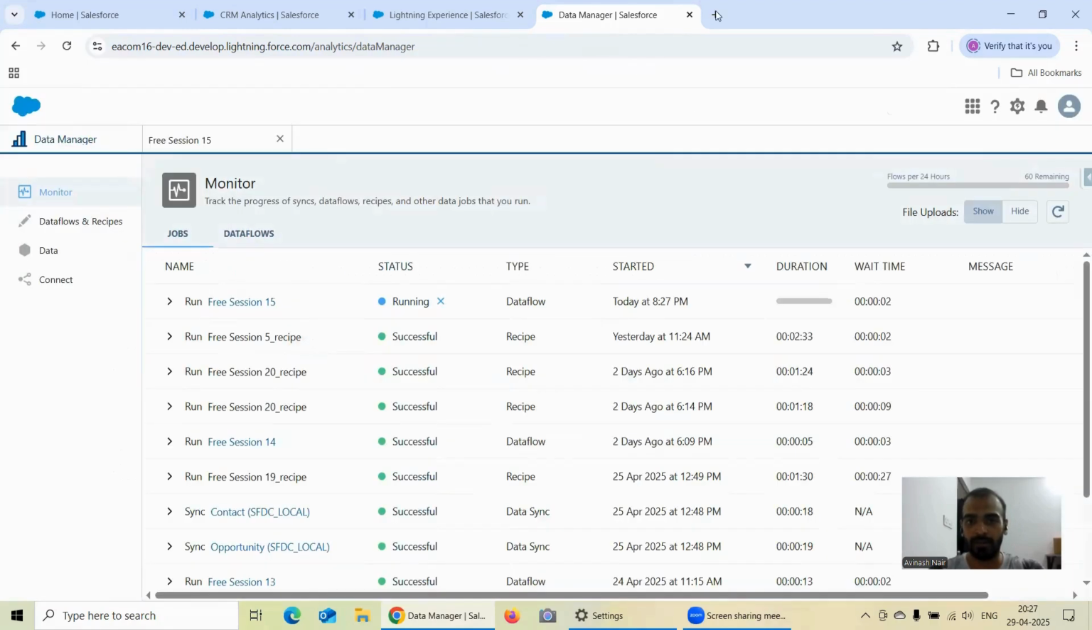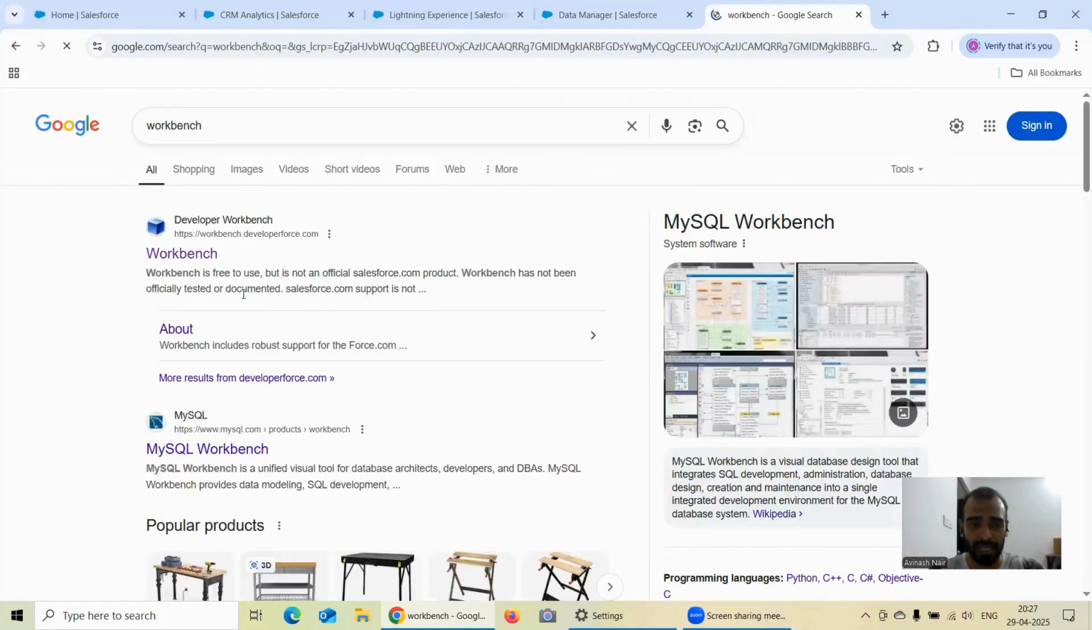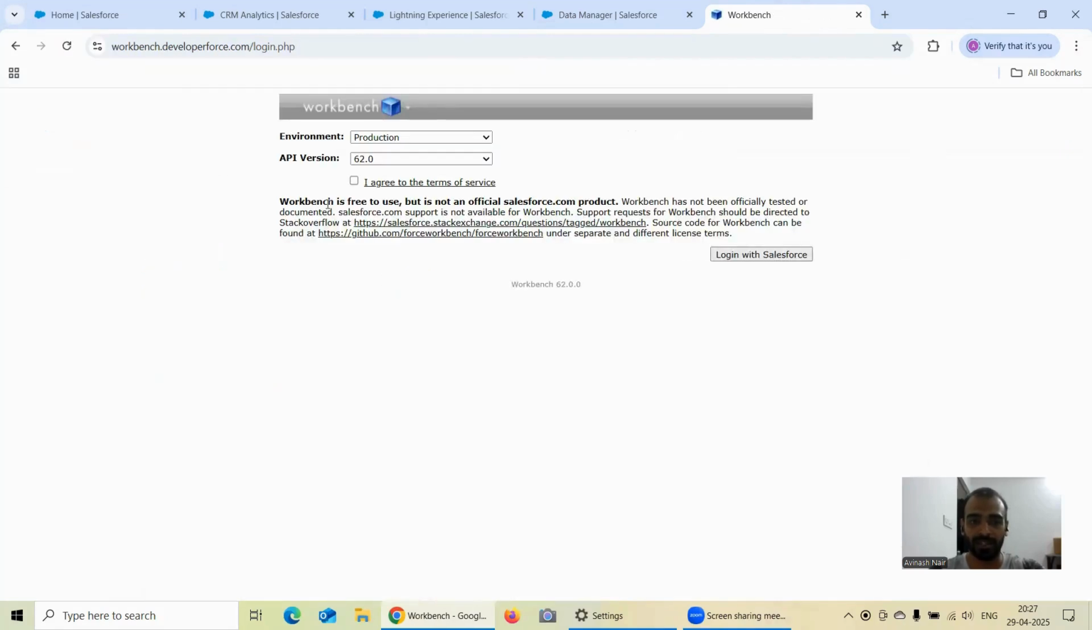So let it run. In the meanwhile, what I will do is I will open my workbench. Okay. So let me open the workbench. Now, in case any one of you doesn't know about workbench, we can read this document as well. It's a simple one-liner or a few lines.